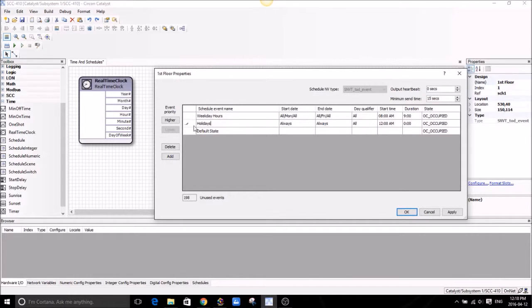So all I got to do is, as I'm in it, I can click on the event priority here, and it pushes it up. So now the holiday, when that event becomes active, it will override all the stuff below it. So this is a quick way for you guys to implement exception days, holidays, some particular scheduling that you'd like to do. All right, so that's that.